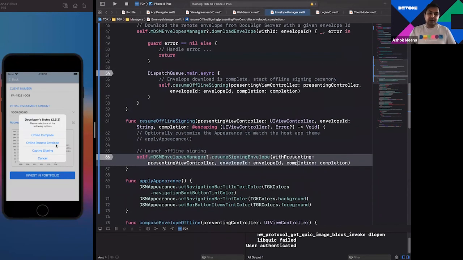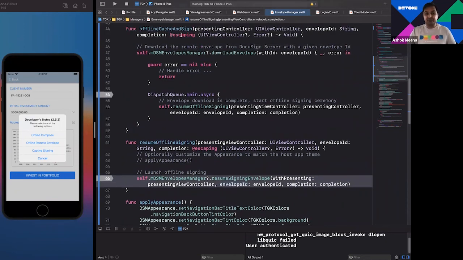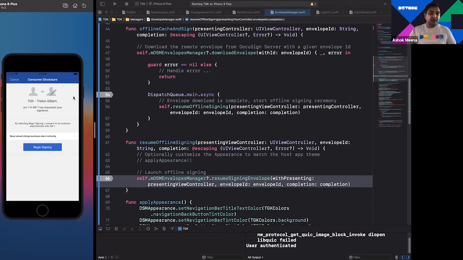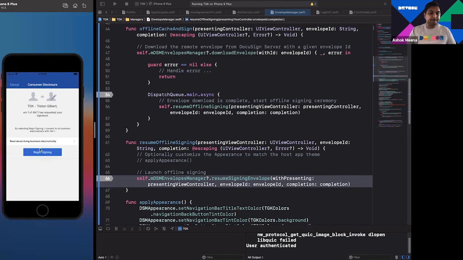Tapping on offline remote envelopes will execute this part. It will create a copy of the envelope on the device and later show the SDK UI components to get the signatures. Here you could see that SDK UI components have taken over, and Tristan has to accept the consumer disclosure and begin signing.